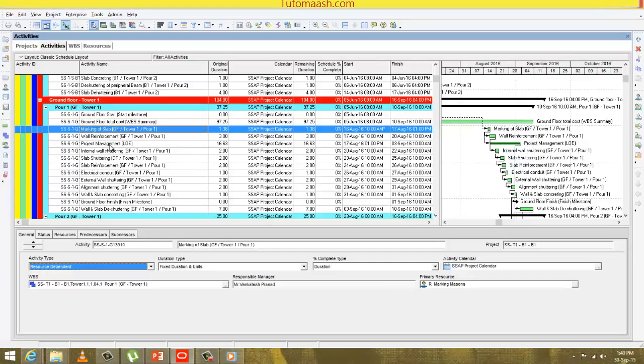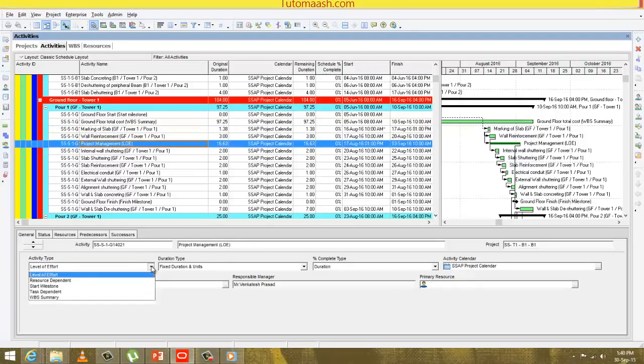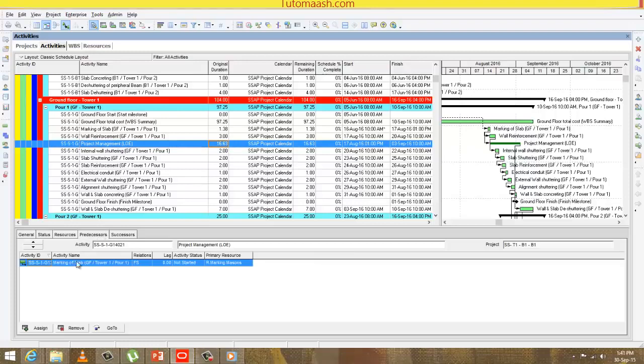It's because they have some relationship with marking of slab. Another one is project management. It is an LOE, a level of effort activity. This 16.63 duration is taken from its relationship. You can see the relationship, the predecessor is marking of slab and the successor is wall and slab de-shuttering. So the time period between these two activities, that is 16.63, is the duration taken by project management. We call them level of effort activities. So whenever there is a change between these activities, the project management duration will also change.